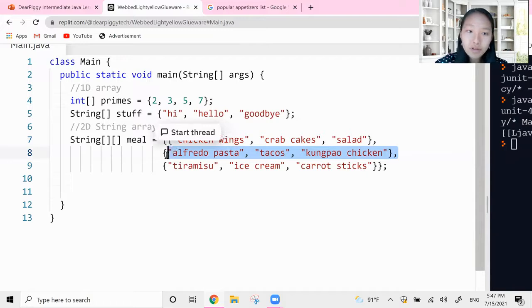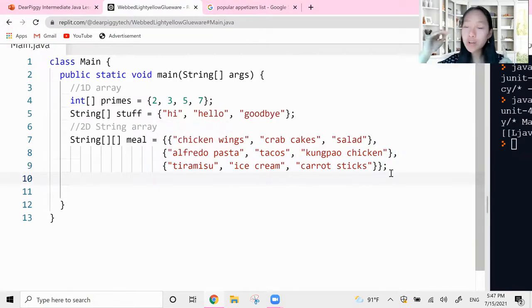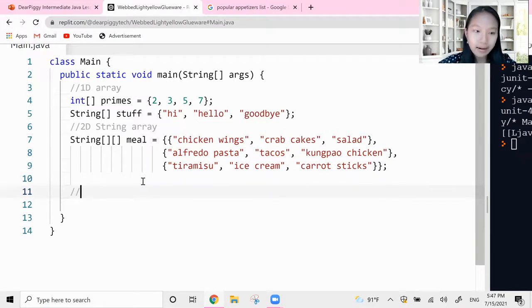This would be the first array. This would be the second array. So the first number is going to be saying, which array should I go to? So probably I should write that in comments, right?